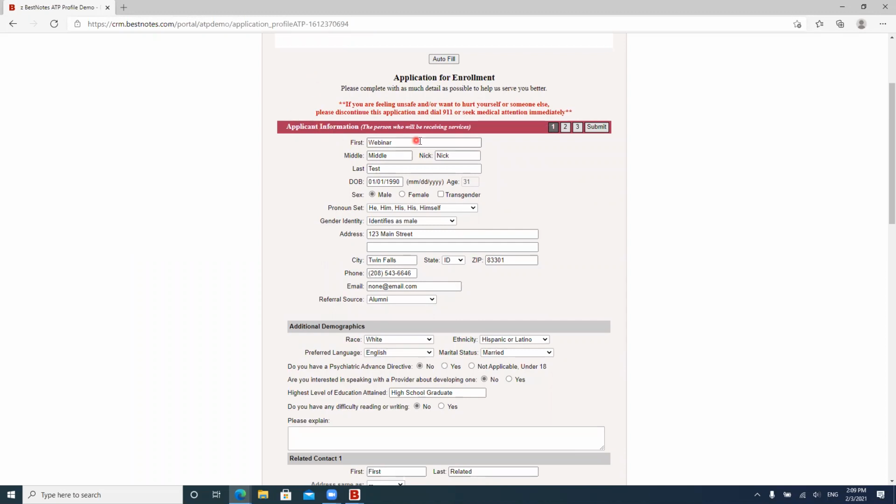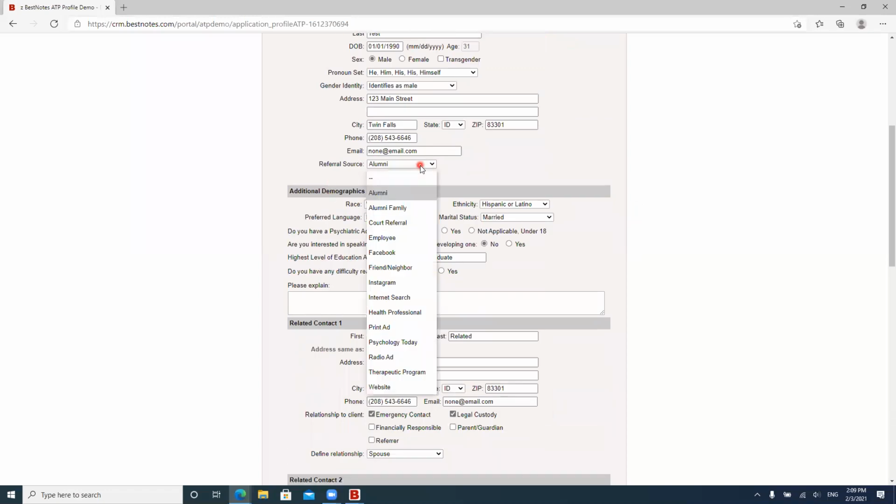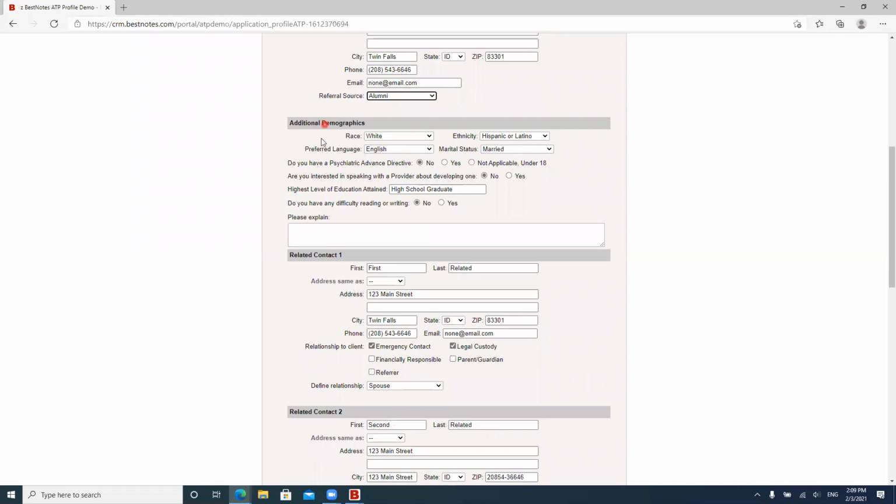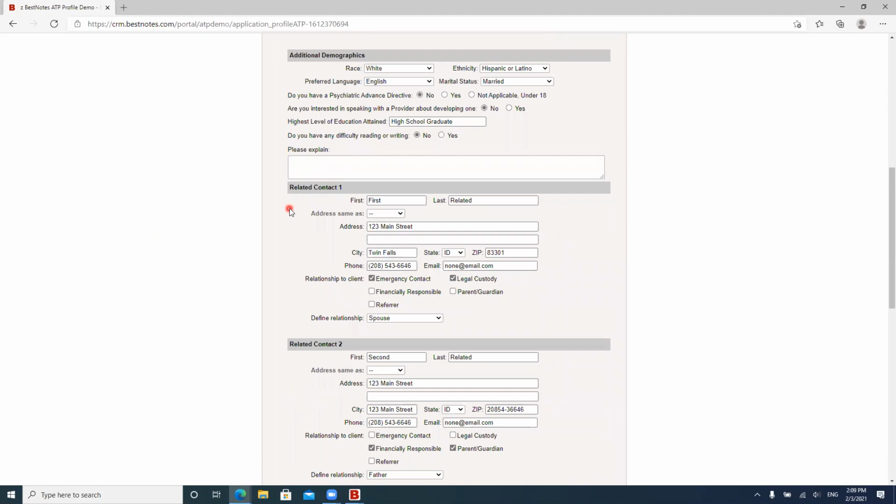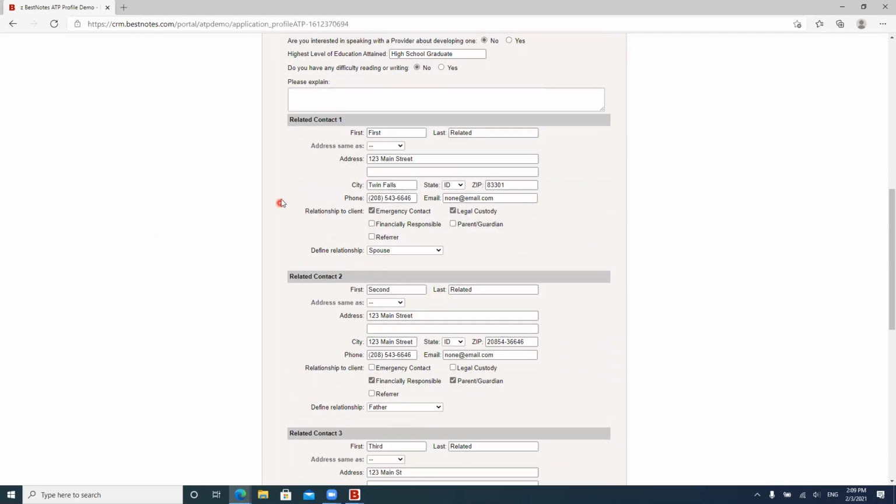It is collecting demographic data about the client or the person who is going to be receiving services. It is also including the referral source, some key points of additional demographics that you see here, but it's also allowing the client to provide information on up to 4 additional related contacts. And that's what you can see here.